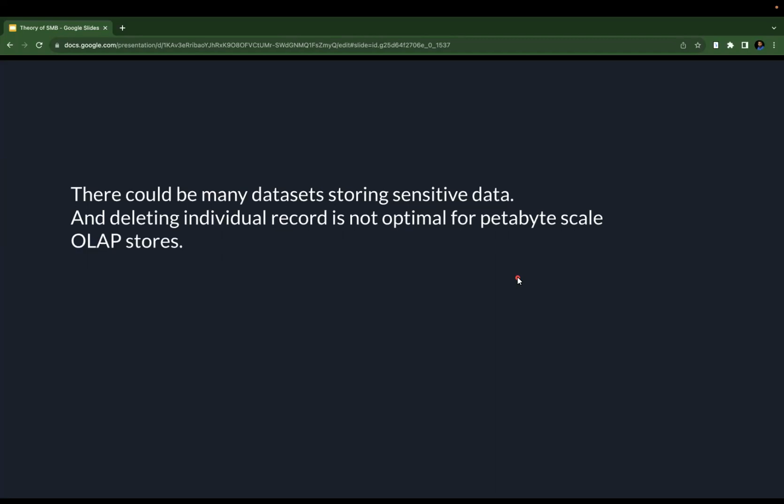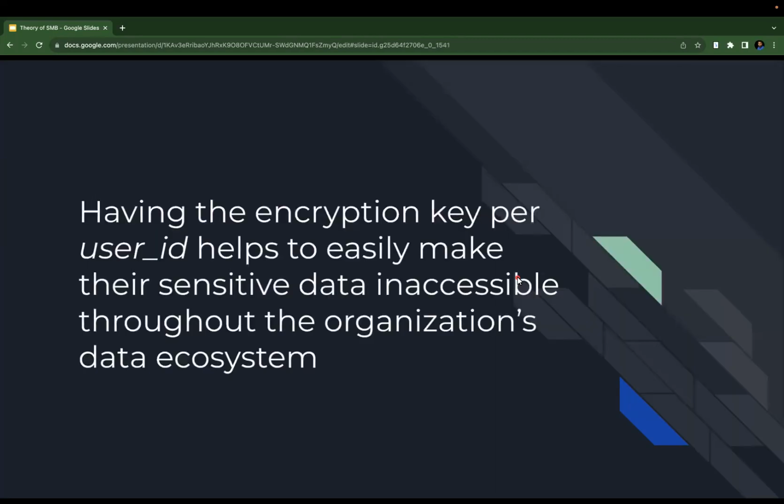There is a challenge in deletions as well. OLAP systems are not optimized for row-level deletes. There are possibilities, but that's not their strength. It's not something they are optimized for. So, an efficient technique is to have an encryption key for each user.